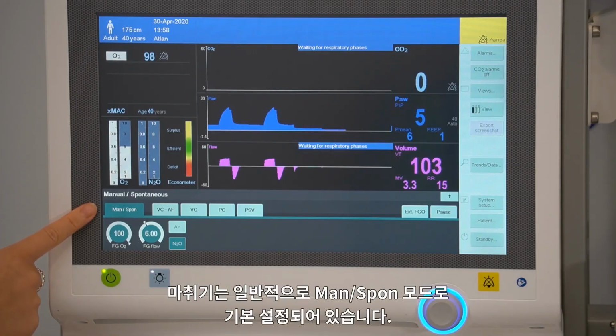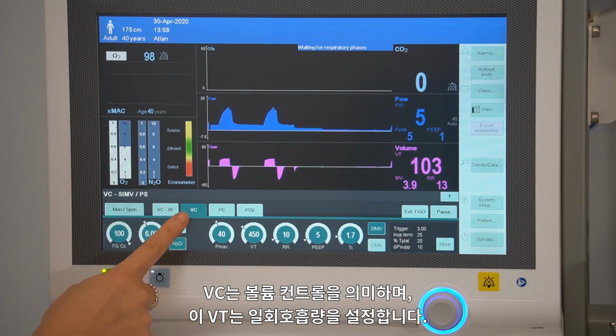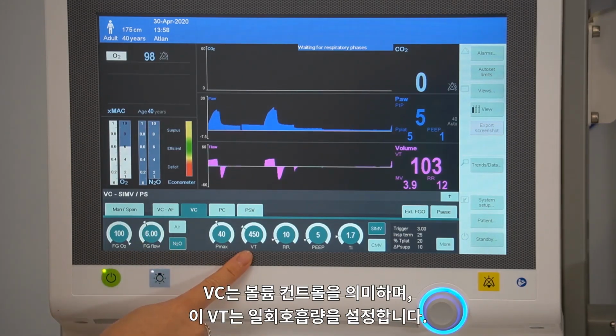Your device will typically default to manual spontaneous mode. VC stands for volume control. This will target your set tidal volume.